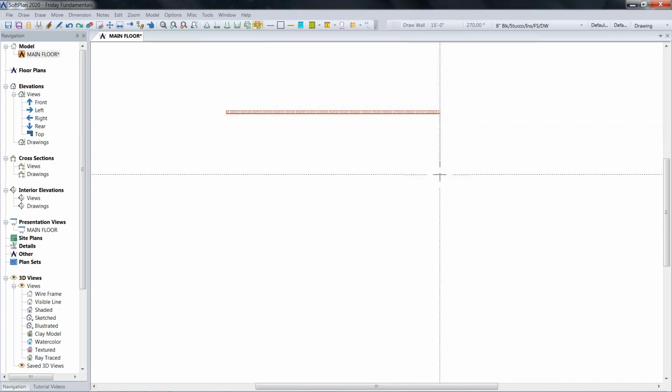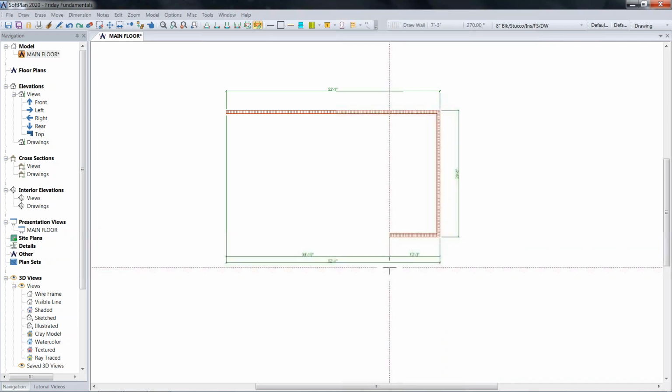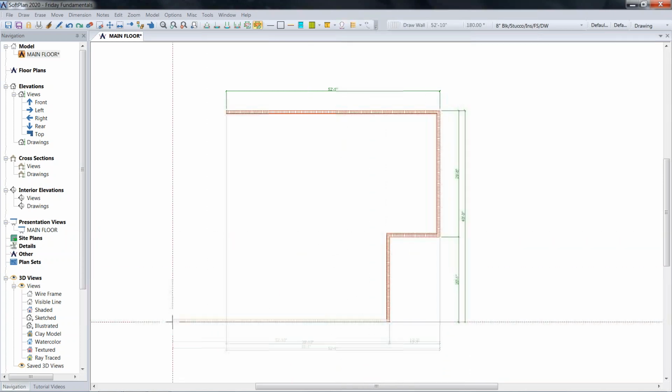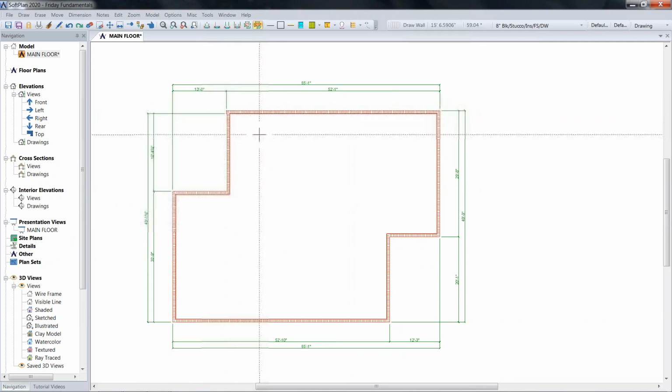Now no clicking, simply pull to the new position. And I'm kind of keeping an eye on it up there. I'm going to go about 30 feet. And now you notice that a dimension showed up. Then I'm going to drag, click, drag, click, drag, click, drag, click, drag, click, close it.